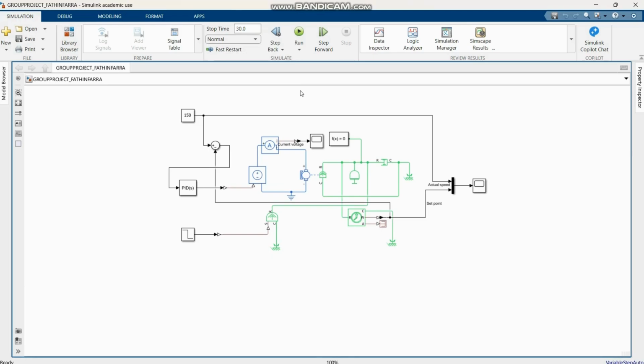So the objective of this project is to design and simulate a DC motor control system for a conveyor belt using Simulink and Simscape. The main goal is to make sure the conveyor belt maintains a constant speed even when the load changes suddenly. In this simulation, the target motor speed is set to 150 radians per second, and the sudden load disturbance is applied at 5 seconds.